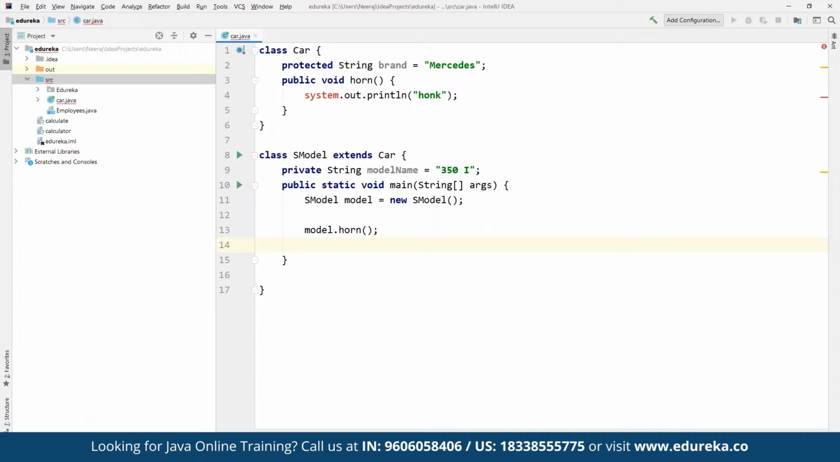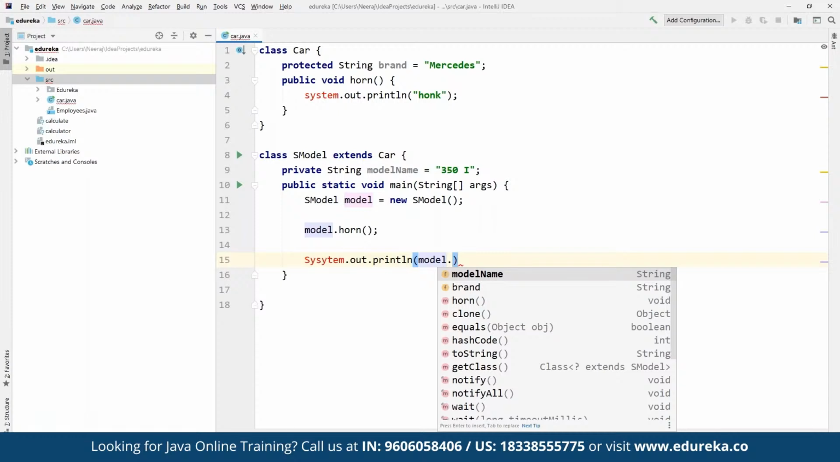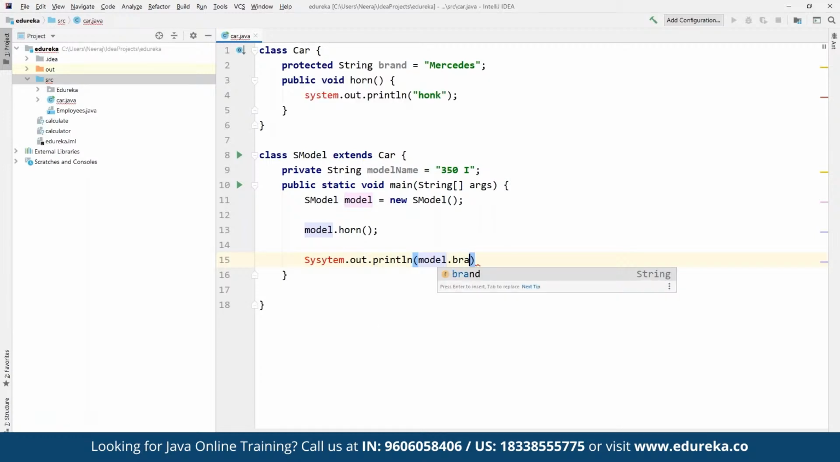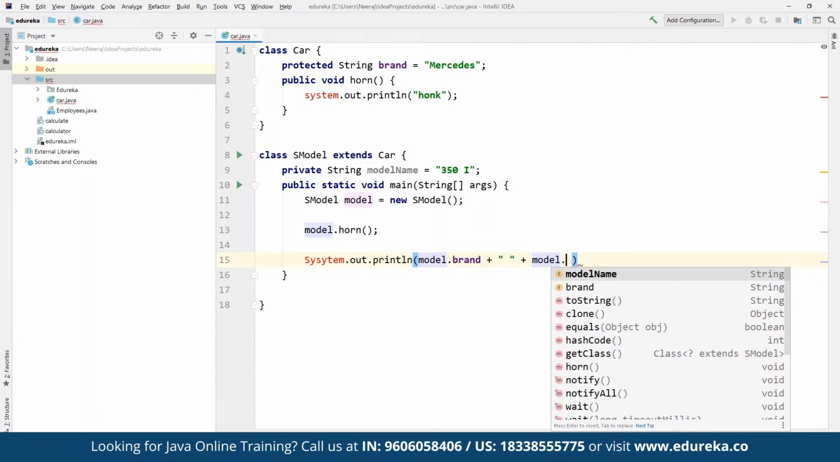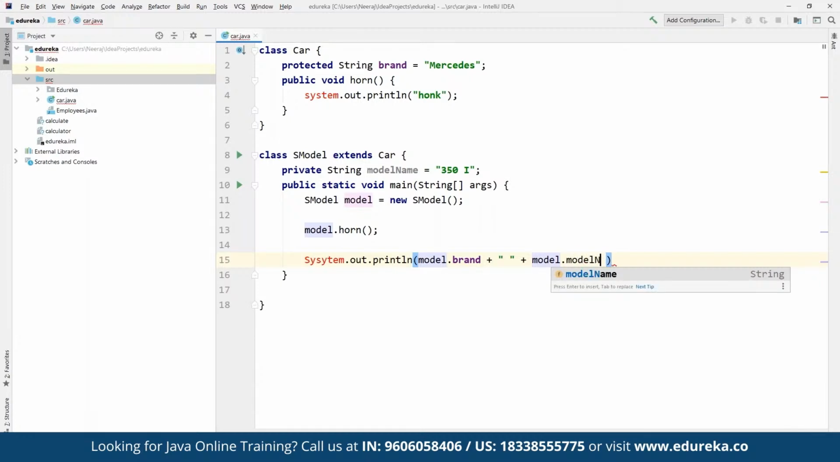Now suppose once we are done, we can simply use a statement as system.out.println, and then we define the model that we have used dot. From model, we are going to specify the brand that we defined earlier. So here we define brand, and then we concatenate this with a simple space, and then we add the model name. Model name has also been defined, as model dot model name. So this is going to be rendered.